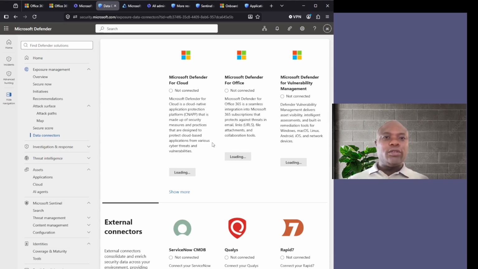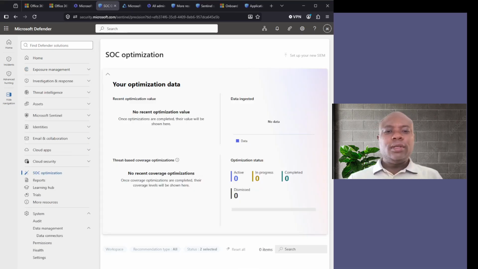Be able to bring information together and tell you how well you are doing, how secure you are, and what needs to be done. So the next thing on the list here, if you look at it, I've talked about exposure management, and now I want to go to investigation and response.